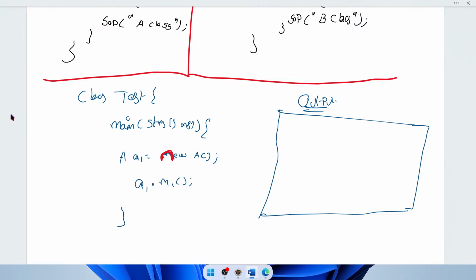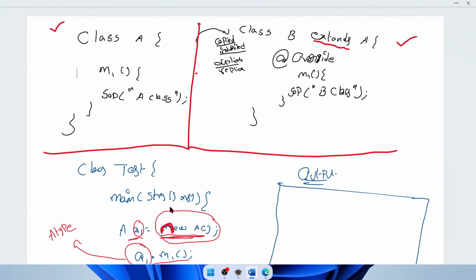Why? I will explain here. Which type of object am I creating, guys? Here I am creating an A class object, and I am storing it in an A class reference. This reference is also of type A, and I am storing an A class object only. And if you see here, I am calling the M1 method with which type of reference variable? The container type. The container is of type A, right? That means it will bind at the time of compilation with this method.